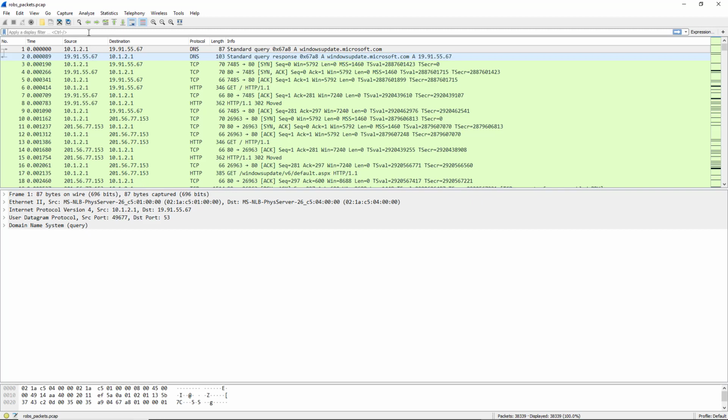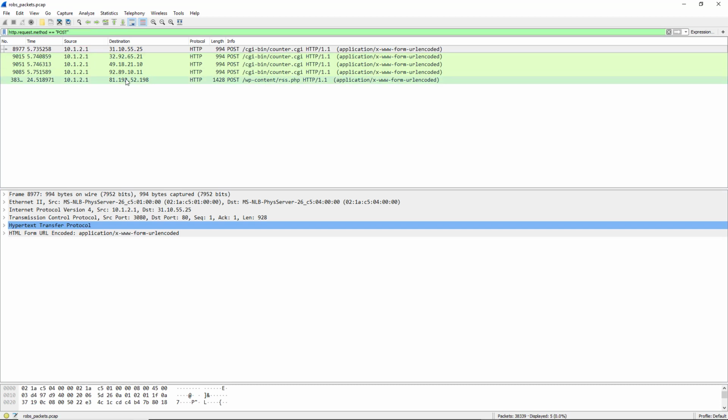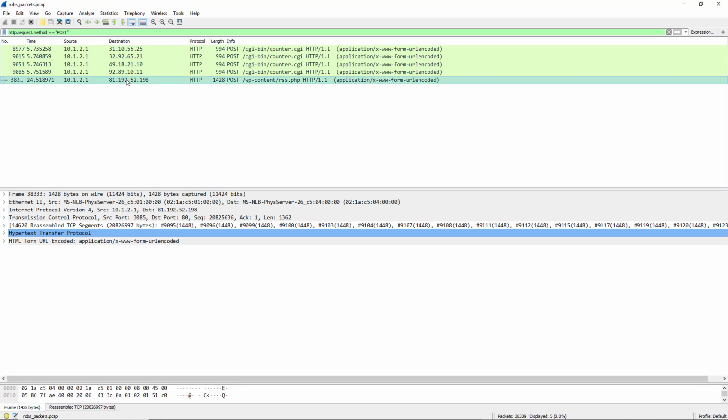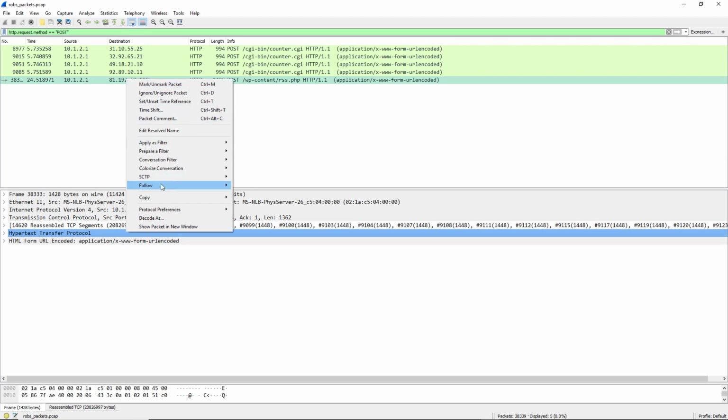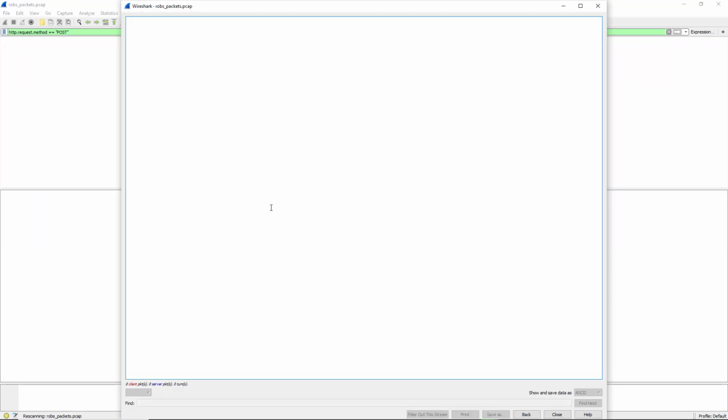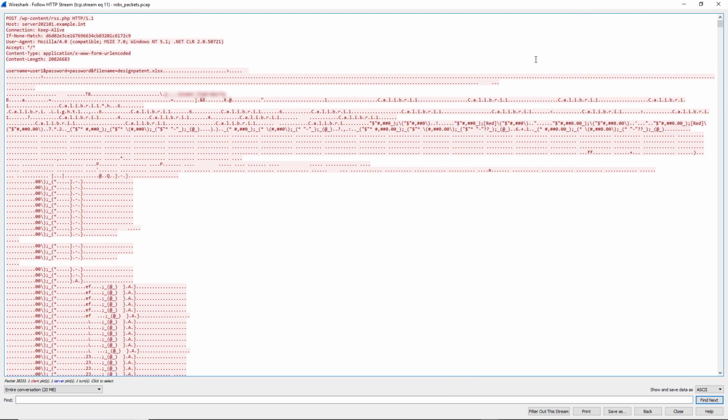Our immediate priority is to find out what was uploaded. Let's filter for hypertext posts. And there it is, the post to the 81 dot server. Let's follow the hypertext stream to see what's been uploaded. Here it is. We can see a username, password and an Excel file called design patent. So it looks like we have sensitive data being exfiltrated. This PC should be immediately isolated to ensure it doesn't upload anything else while working to remediate the breach.